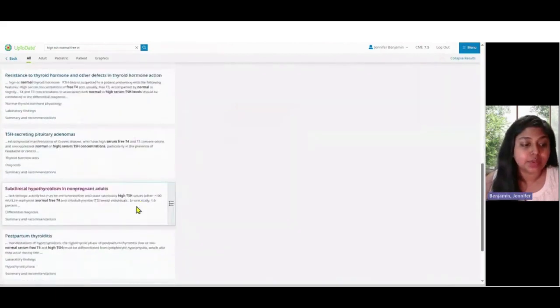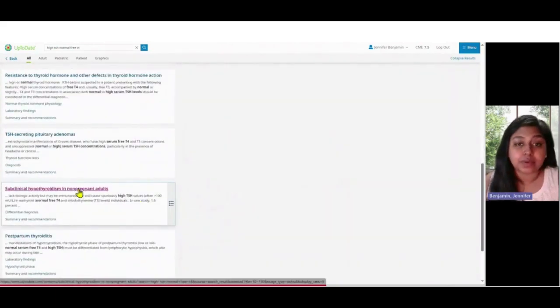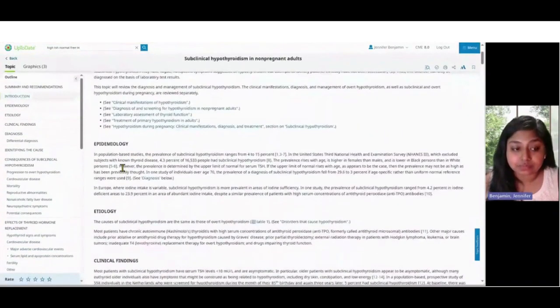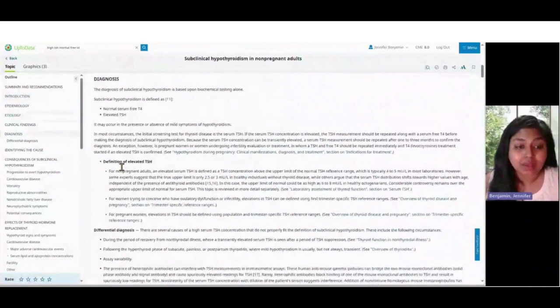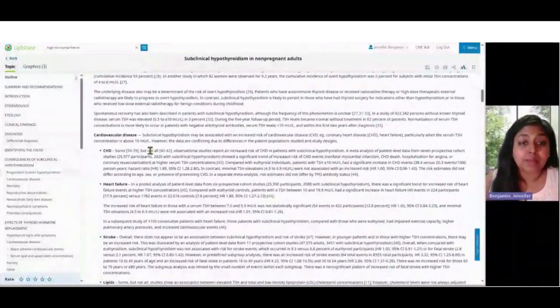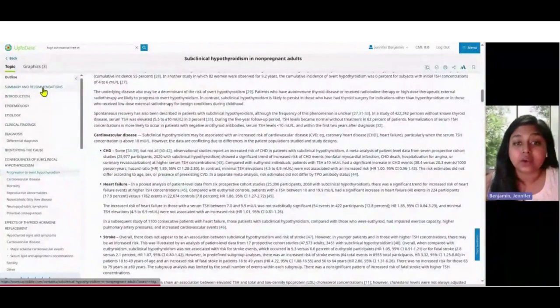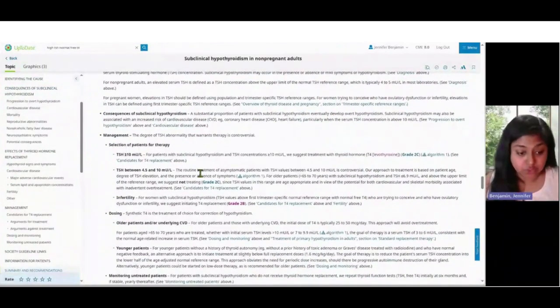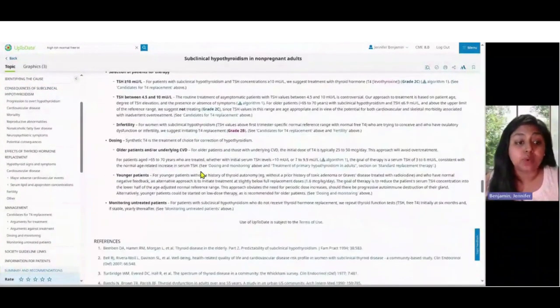So if I choose this particular article, which is subclinical hypothyroidism in non-pregnant adults, it takes me to a page where the entire article is available. Now, if you have the time to read through them and gain more knowledge, obviously you can. But if you are near a patient and you want to get to the answer as quickly as possible, you can click on the summary and recommendations option. It shows you a summarized form of the article and the different recommendations and treatment plans you can choose for your particular patient.